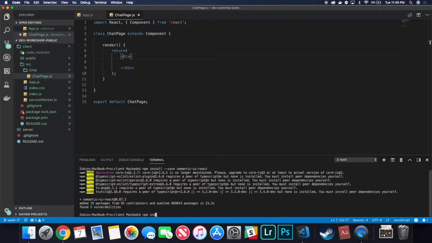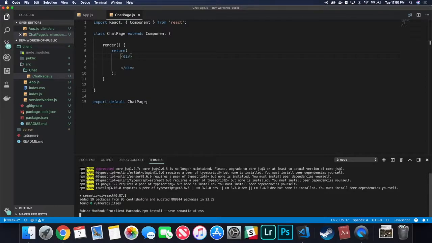Let us quickly install one more package, which is npm install, and we are going to save that one as well. --save semantic-ui-css. And this should be quicker than the first package. Let's just wait while it installs. And those rows and columns basically provide us with a kind of grid, which makes it pretty systematic to actually place our UI elements. And all this will make a lot more sense once we get to the code.